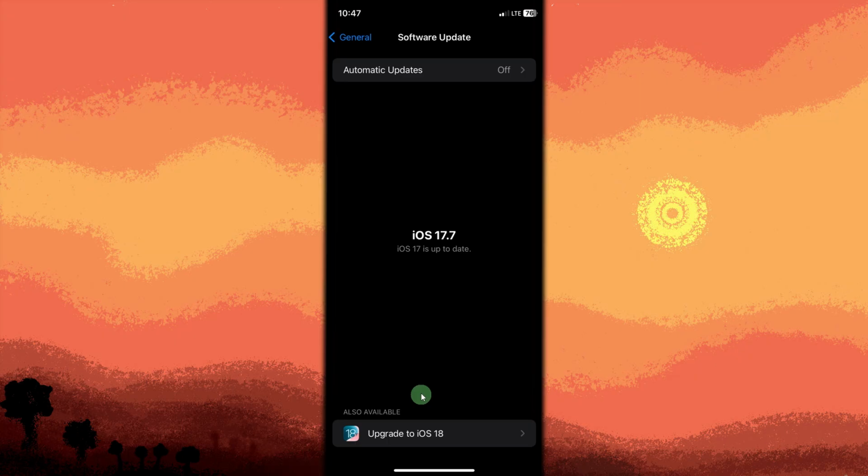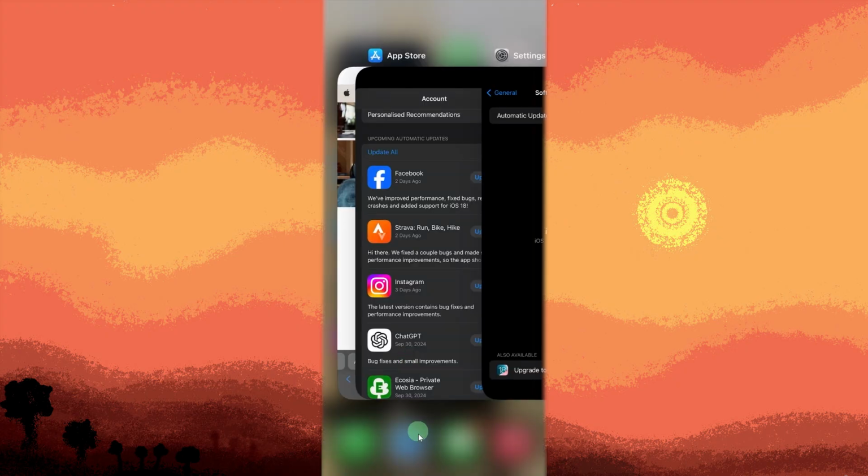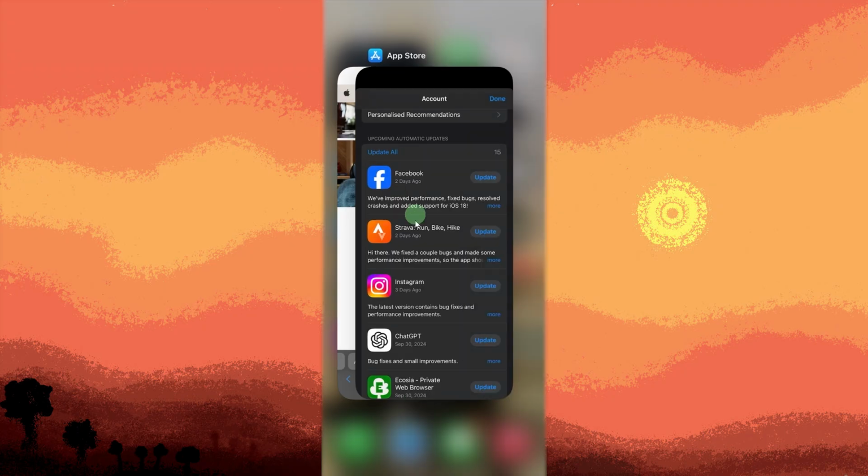Another method, force close the app. Force quitting the app may resolve temporary glitches. Swipe up from the bottom of the screen to view the app switcher. Swipe the app off the screen to close it, then reopen it.